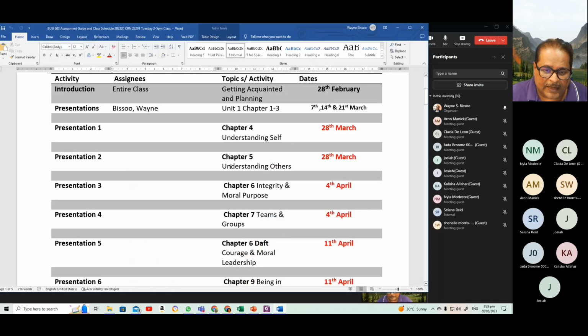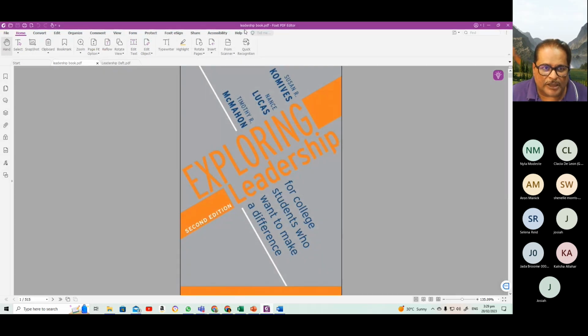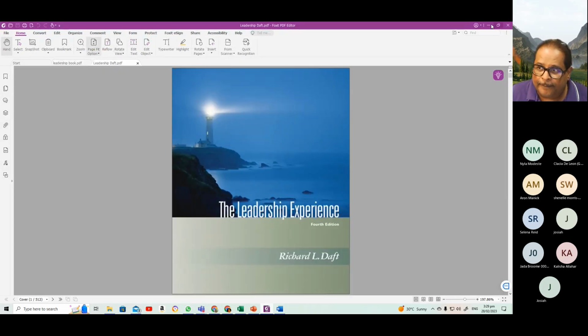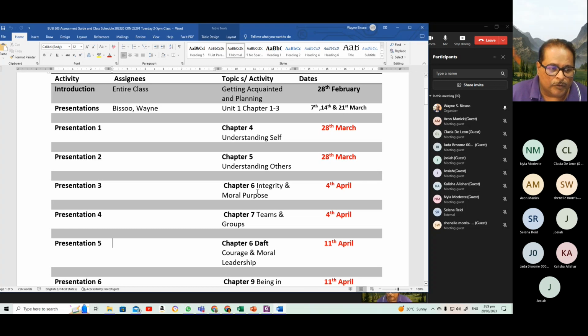Understanding self, then chapter 5, understanding others, then chapter 6, which is the third presentation, integrity and moral purpose, and then chapter 4, teams and groups. Then presentation 5 brings us our first chapter from the DART textbook, courage and moral leadership, which is very similar to integrity and moral purpose. So it's a different take on the same concepts from the other book, giving you 2 views from 2 different authors' positions.